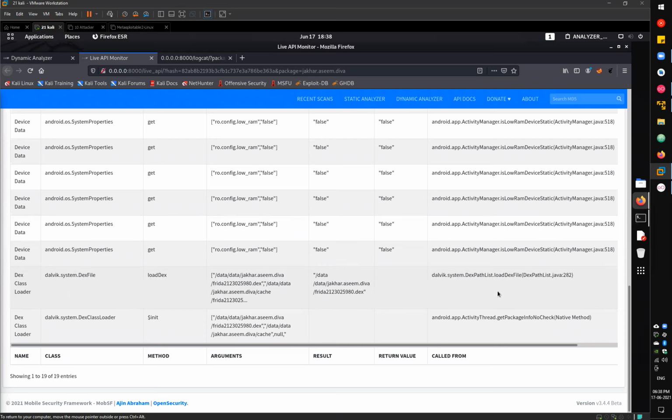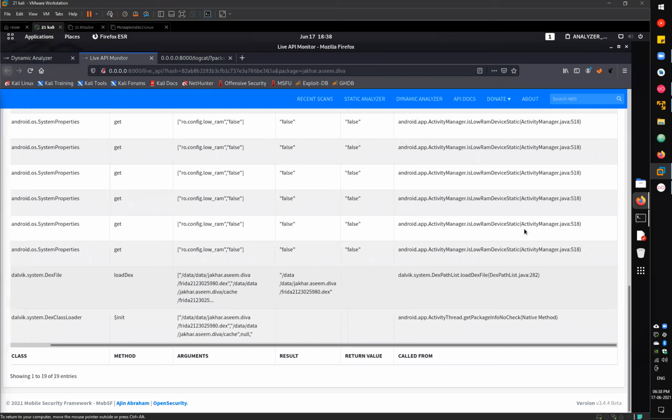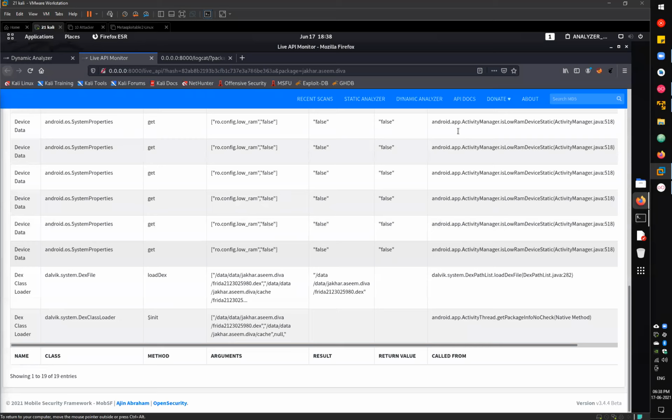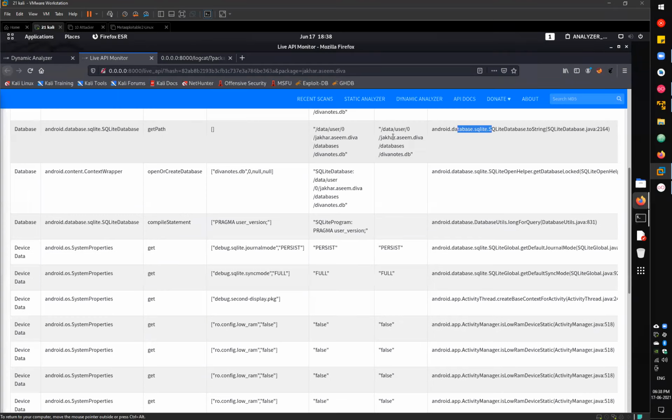Let's go a little bit more. Okay, these were the DEX files, and these are the files. Let's go to database. These are the application files here, right? So you can easily go with these files and the proper path where they are available, like java.asim.diva, then database, and then diva.db. These files are available at this particular location, so you can analyze those files.